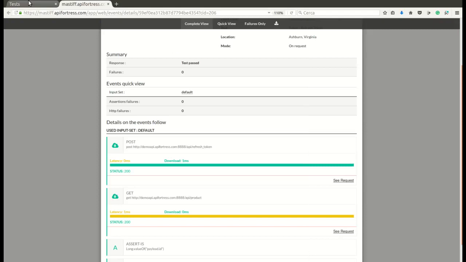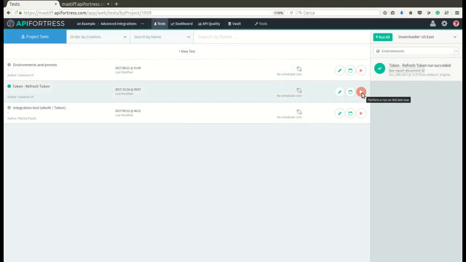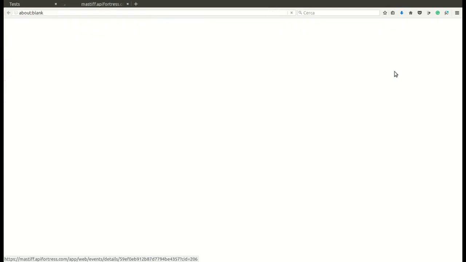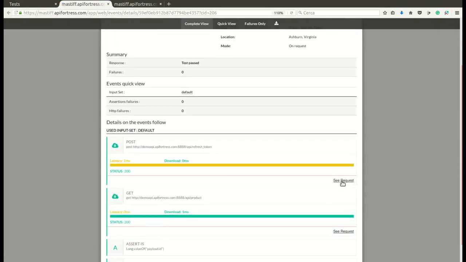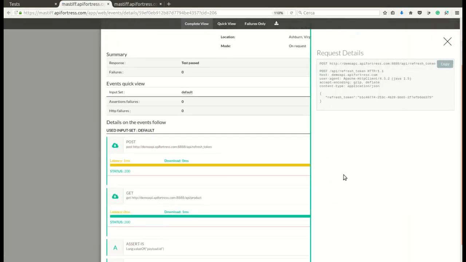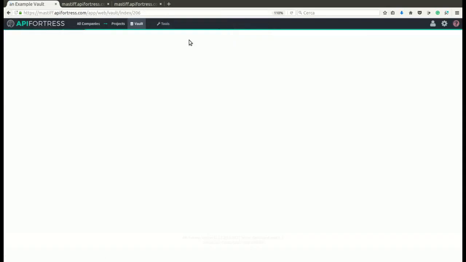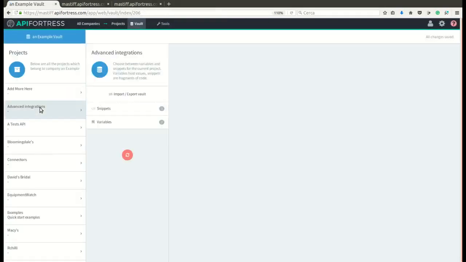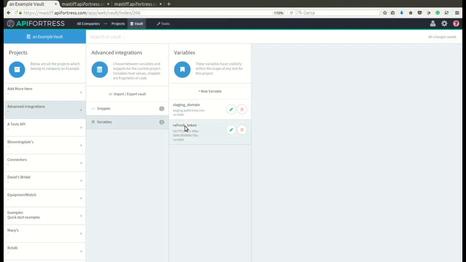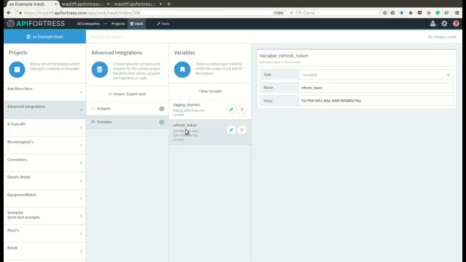Now, if our logic is correct, if we run this again, the refresh token should be different because the previous execution updated its value. And in fact, this refresh token ends with 375. Moreover, if we go to the vault and have a look at the refresh token, it changed again because at every test execution it gets updated.